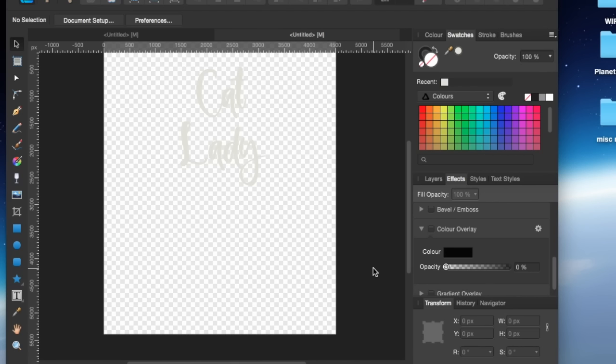Some people use Adobe Illustrator. I used to use Inkscape, but I had some problems with it getting kind of glitchy with my Mac, so I shelled out 50 bucks and bought this Affinity Designer. So here I have just a very simple design, and it just says Cat Lady. I don't know if I would even make this shirt, but I kind of made it for the example of this video.